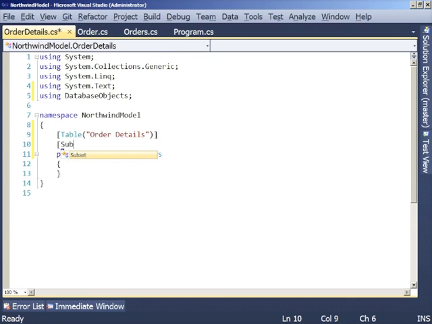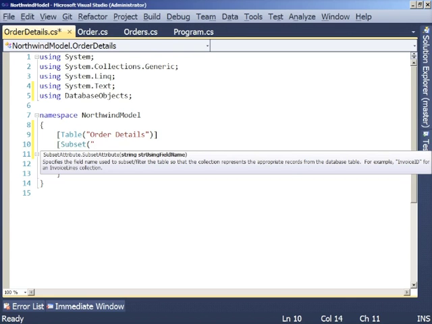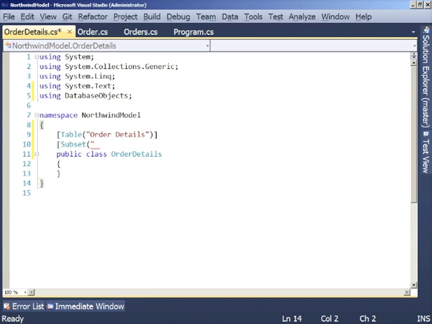We also want to set up a subset. So we don't want to select everything in the order details table. We only want to select those things with a particular order ID. There's two ways you can set up a subset attribute, which will by default use the parent's distinct value, in this case the order ID, and match that against the name of this field here, which would be order ID as well.